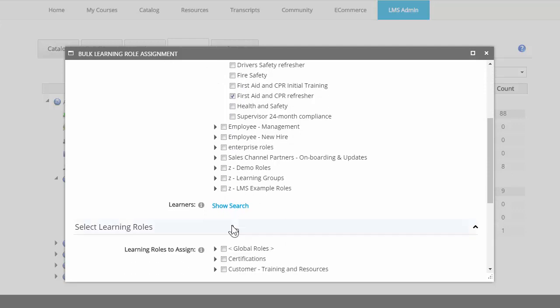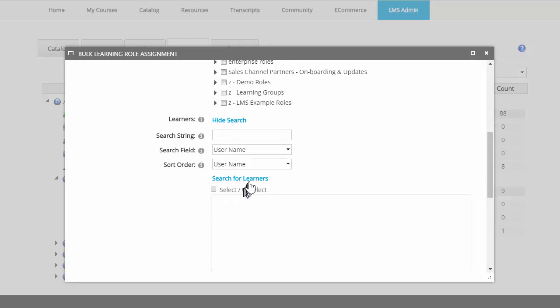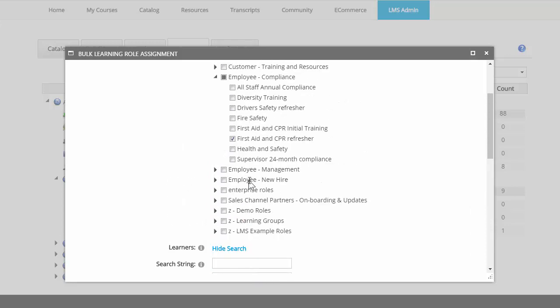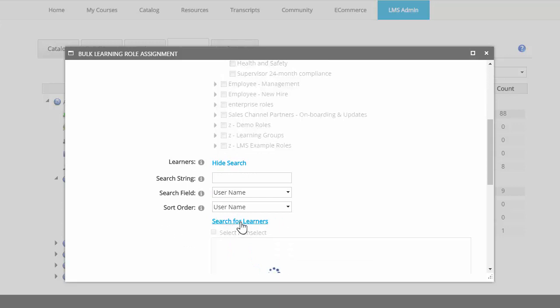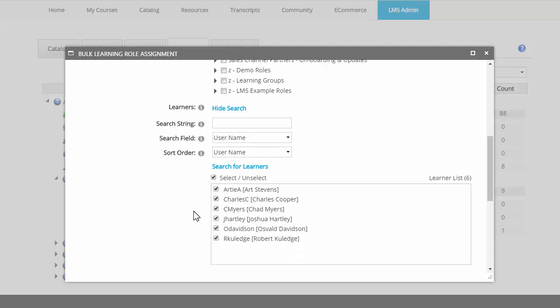Now if I scroll down, I'll find the opportunity to search. If I put any parameters in the search fields, that'll narrow my search, but I just want to look for everybody who is currently assigned first aid and CPR refresher in my team. I'm going to search for learners, and here we are, we have 6 of them. Now I could pick and choose, but in this case I'm going to choose all of them. And now we're ready for our second step.